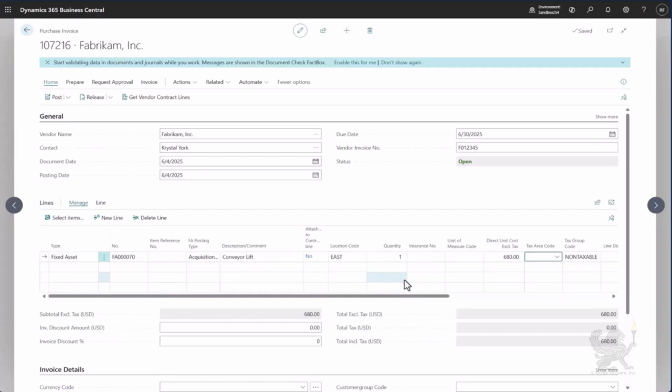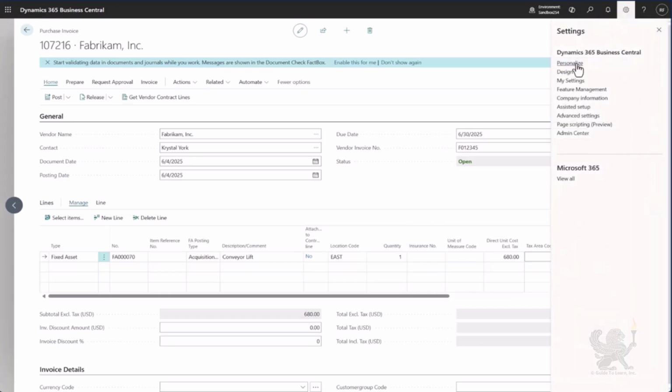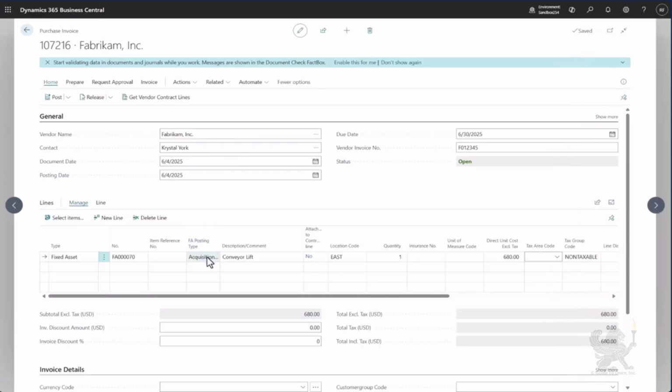But if we post it like this, this will be additional acquisition cost. Why? Because by default, the purchase invoice has a fixed asset posting type of acquisition. And if you don't see the field fixed asset posting type in purchase invoice lines, then go to personalize and add that field. In my case, I already have this field here under the FA posting type.